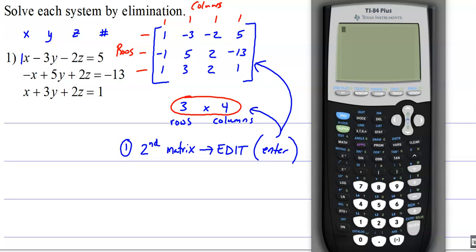Well, now step 2, I need to go back into the matrix. So I'm going to go second, matrix, and here I'm going to do the math. I'm going to choose a function called RREF, row reduced echelon form. So I'm going to show you how to do that now.